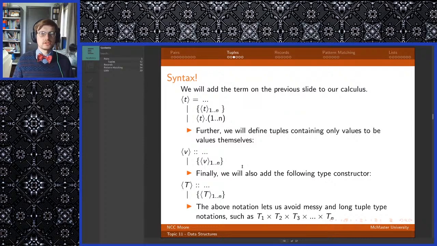Syntax! We will add the term on the previous slide to our calculus. A tuple in our syntax is still enclosed by curly braces. We have this t from 1 to n, and we also have t dot 1 to n for projection of any of the elements of an n-tuple. Further, we will define tuples containing only values to be values themselves, fairly straightforwardly. And finally, we will also add the following type constructor.